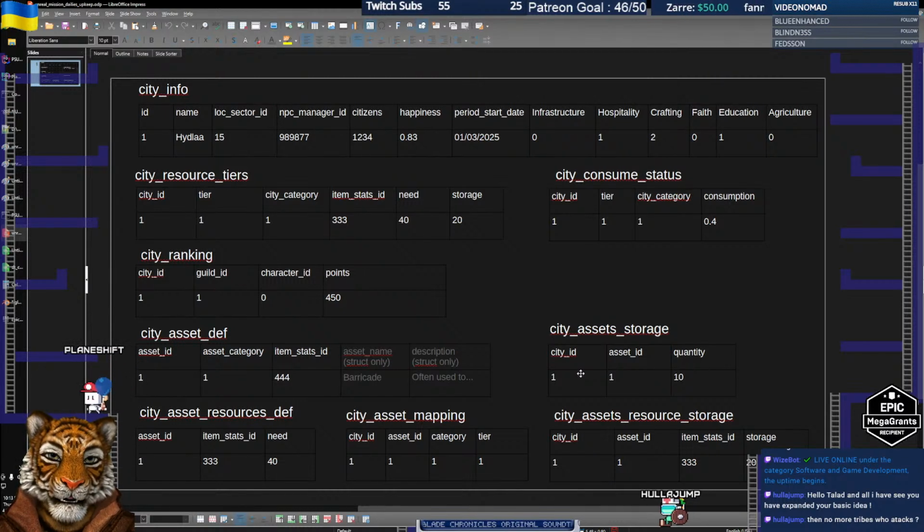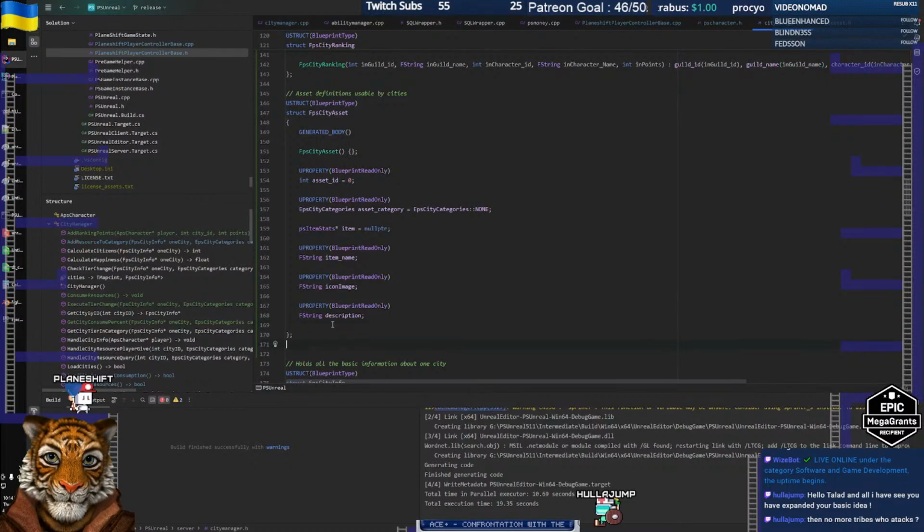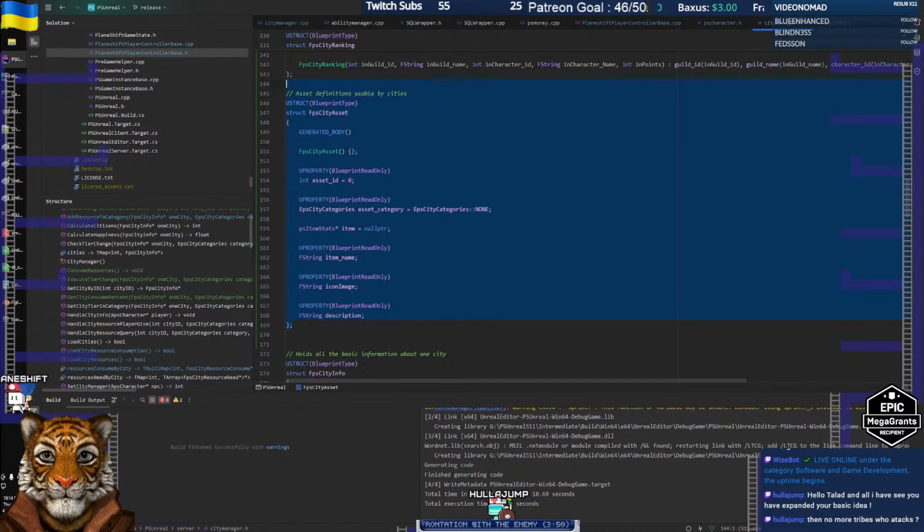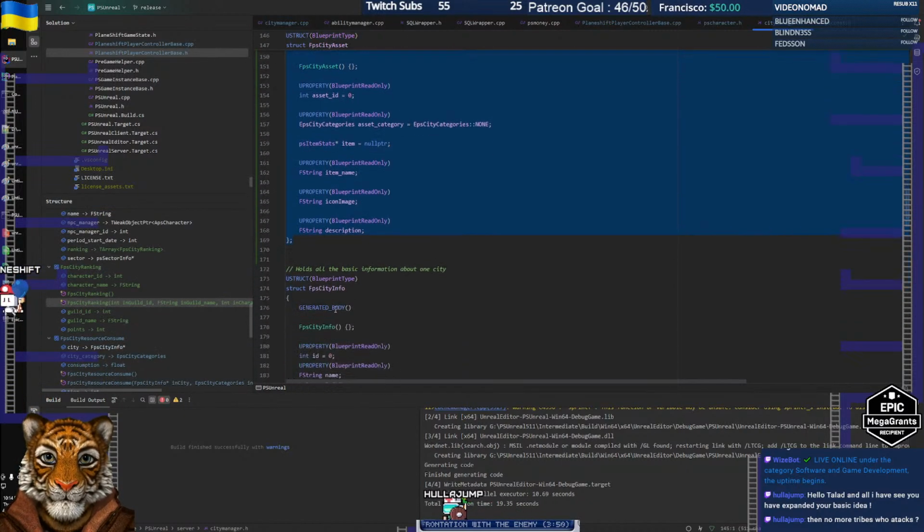Now I need to store it. This has city, asset, and quantity. We can just copy this one. I mean, there's nothing similar, so there is nothing like that.